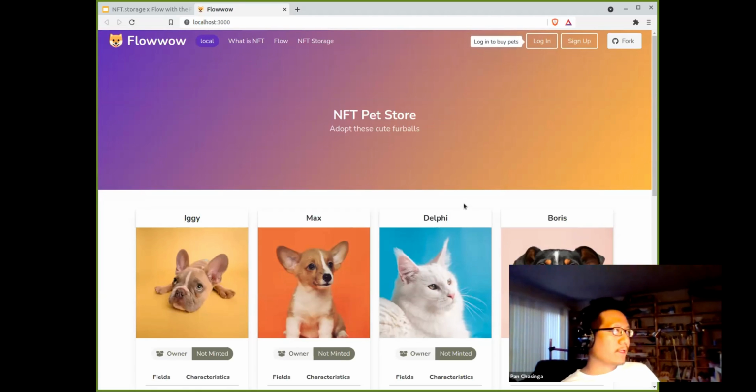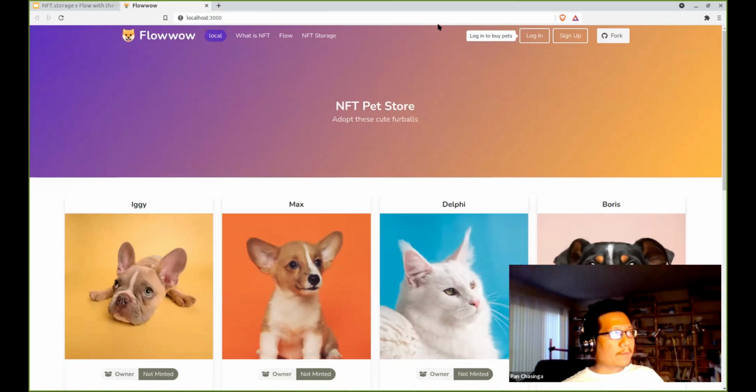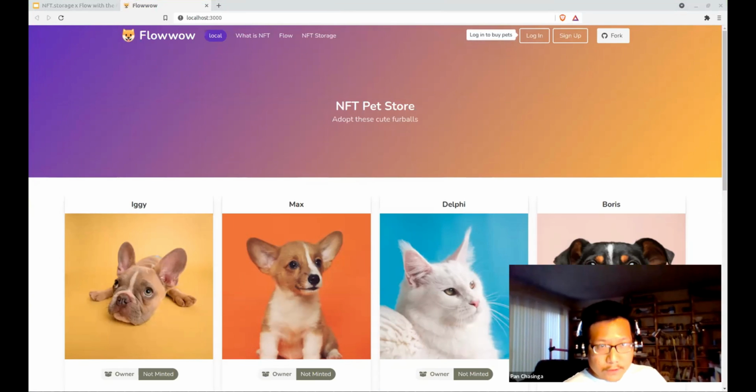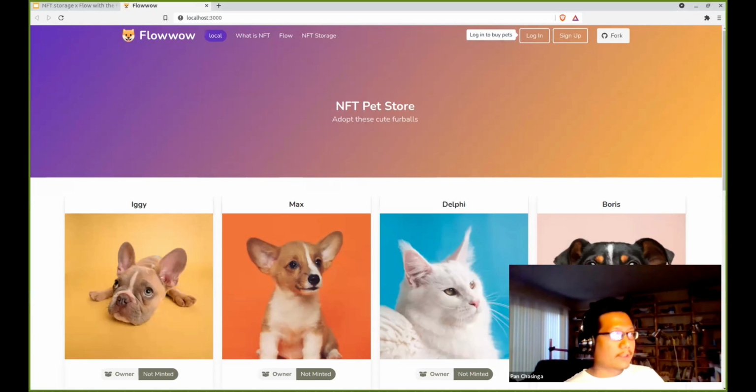All right, hopefully you can see the Flowwow app page right here. Let me know if you can't see it. Okay, let's do this one more time just in case. All right, Flowwow, NFT Pet Store, adopt these little cute furballs here.